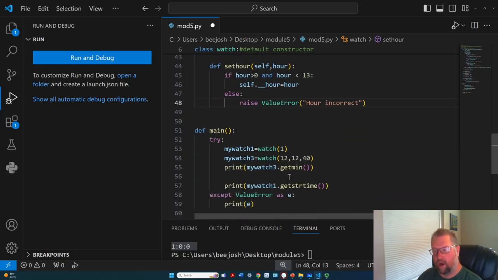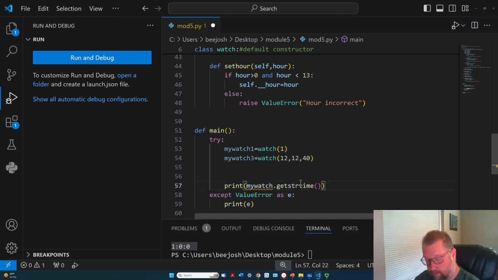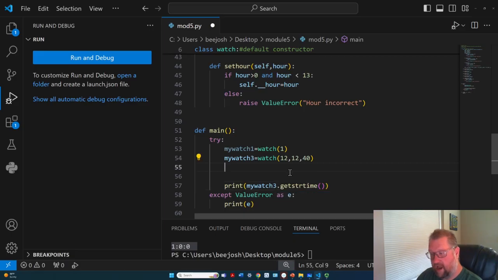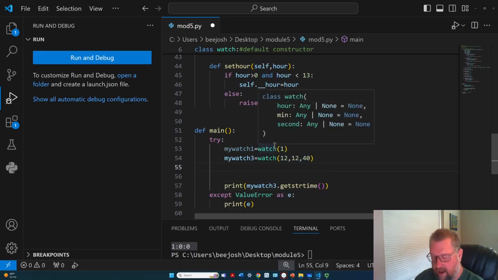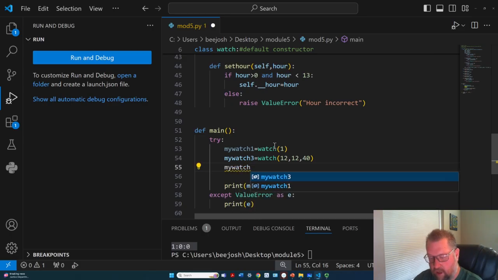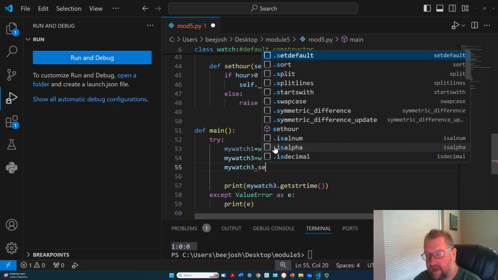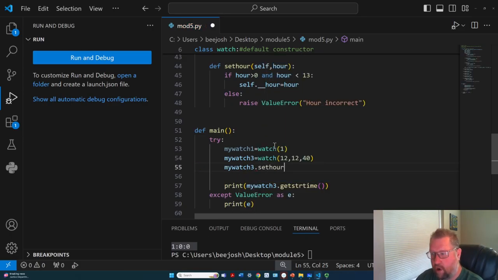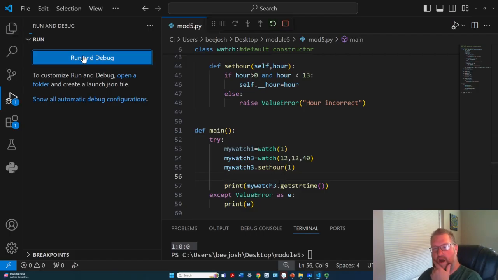How does that work? Well, let's do this. Let's play with my watch 3. And we're going to set it to 12:12:40, but after it, we're going to say my watch 3 dot, let's mutate the hour. We're going to set the hour to 1. Then we're going to print the time. Okay, we're going to run and debug.